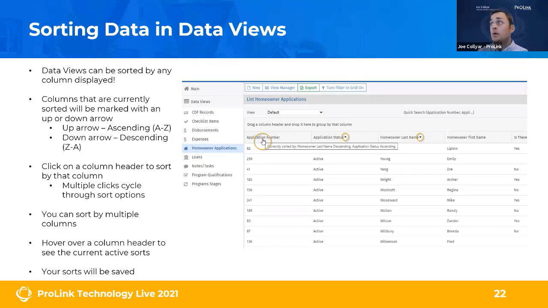So if it's an up arrow, it means it's an ascending sort. So starting at A, going to Z, smallest to largest. If it's a down arrow, it's descending. So Z to A, biggest to smallest.